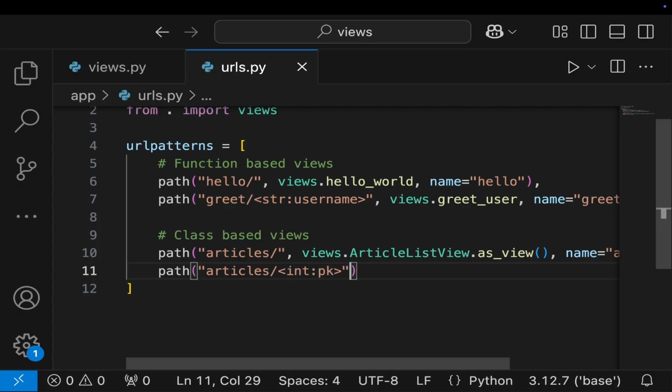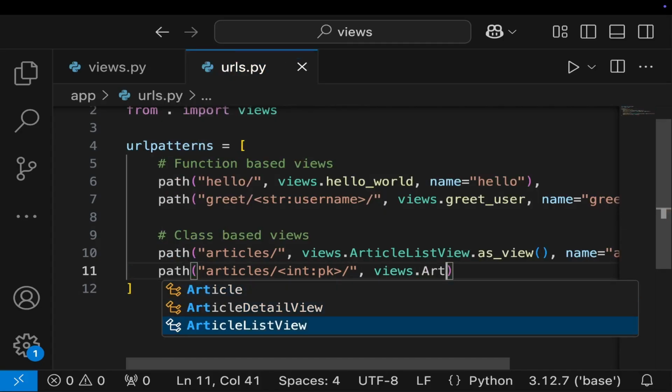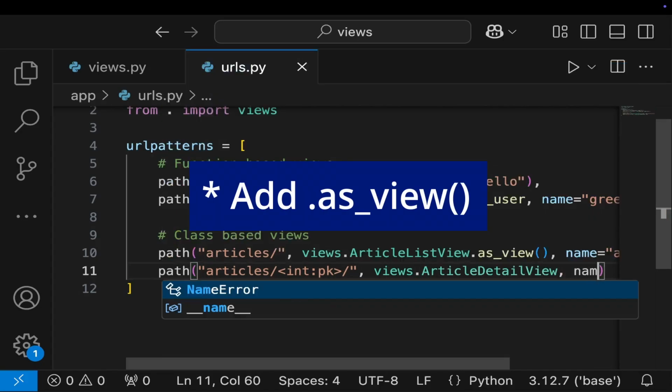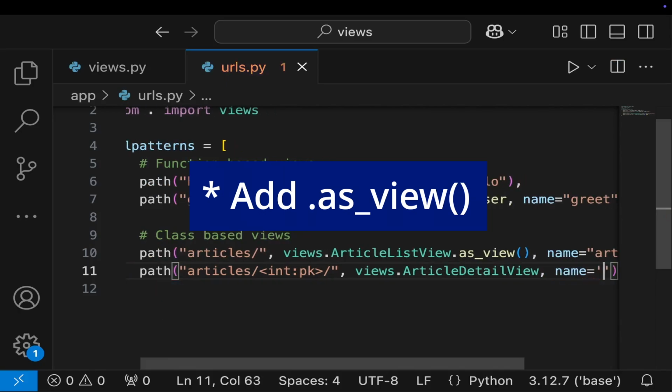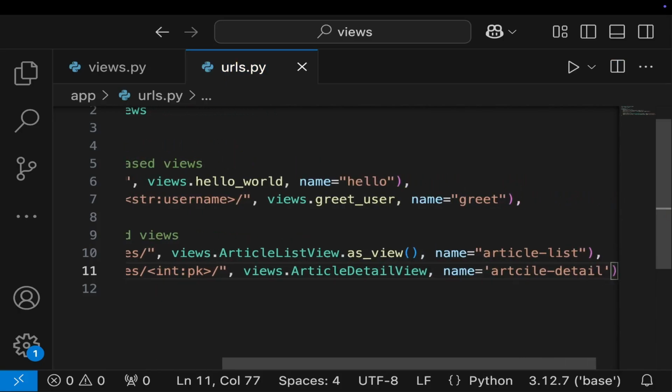And then we can simply now, of course, there's a slash here I'm missing, and also up here there's a slash missing, and then we can say views.ArticleDetailView, and the name of this view will be article-detail. As simple as that. I have to fix the spelling of article.